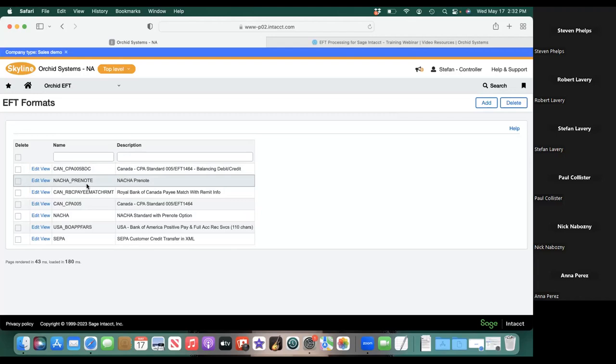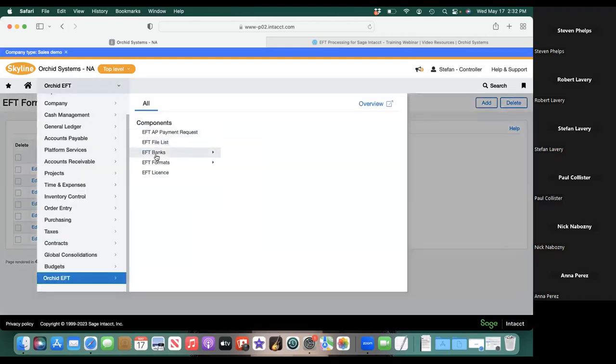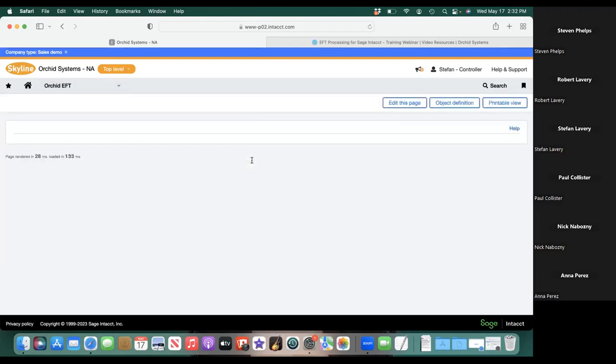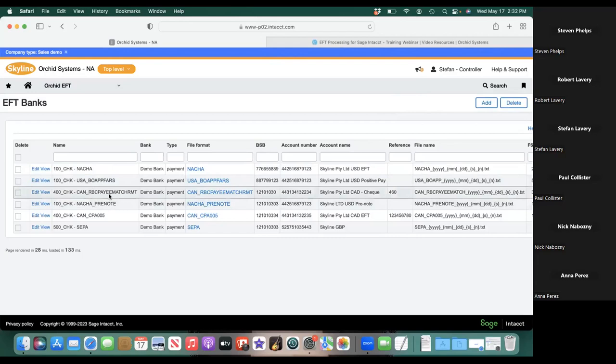For the purpose of this demo, we will be using this NATA prenote format. And then if we look at the EFT banks, as you can see here, these are all of the different formats. If you're doing, say, a Canadian payment, you'll want to use this 400_CHK-CAN-CPA-005. However, for the purpose of this demonstration, we will be using this 100_NATA bank format. And again, there are other banking formats that Intacct offers, and this is just a short list of what is offered.